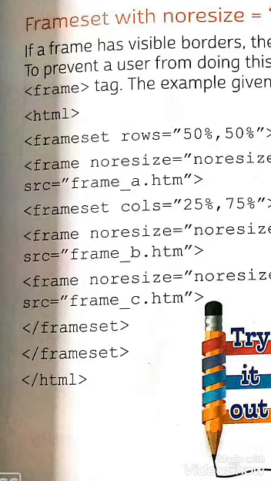Okay, resize. To prevent a user from doing this, you can add noresize equal to noresize to the frame tag. So if the user is able to resize by dragging the borders, to prevent this you can put noresize equal to noresize. So what is the coding?